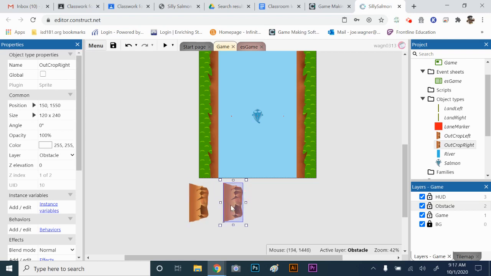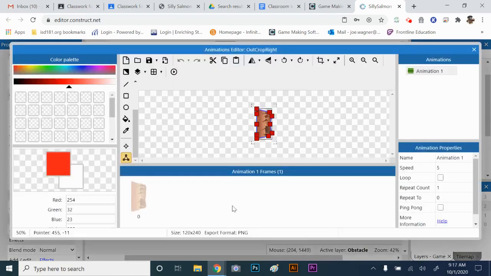So the outcrop right is facing the wrong direction. So we're going to double click it and fix that. You're just going to click this mirror button right here where I've highlighted in yellow. We're going to do a horizontal mirror like that.